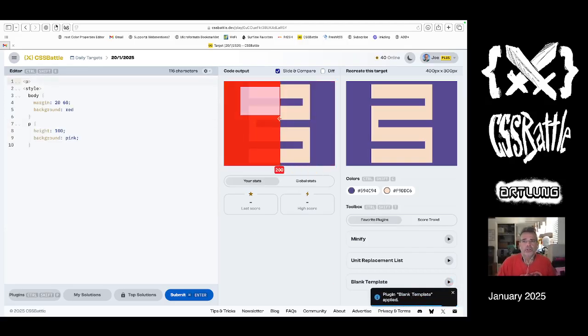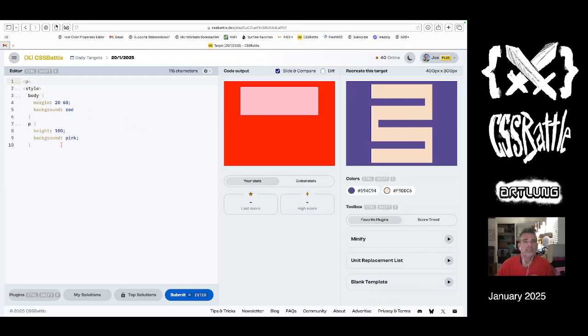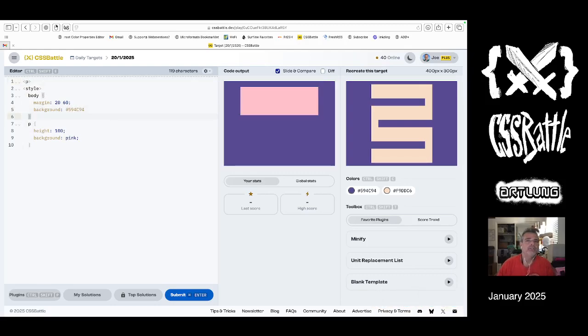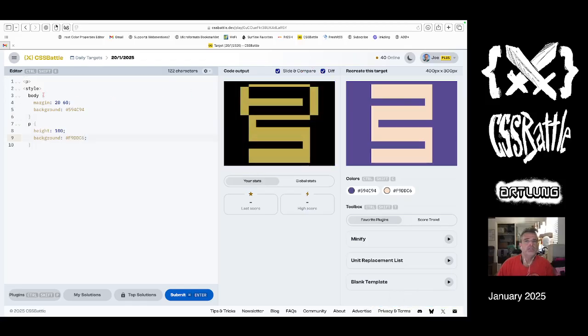Let's start with the first top and the corner and see where that gets us. So we put purple in the background, and then we start with the color correct, and then let's put our margin. So I think we're going to need margins of 0 on this paragraph tag. Margin 0.